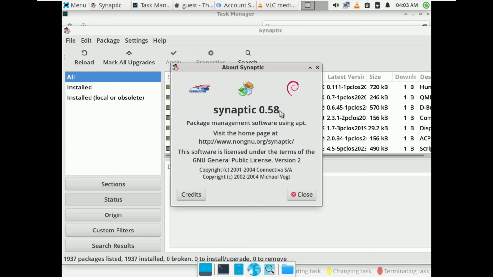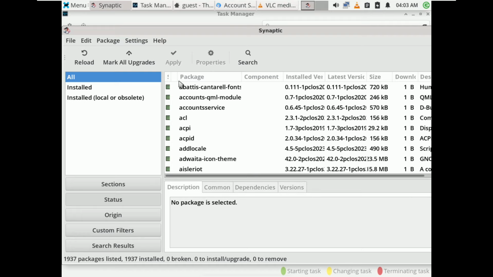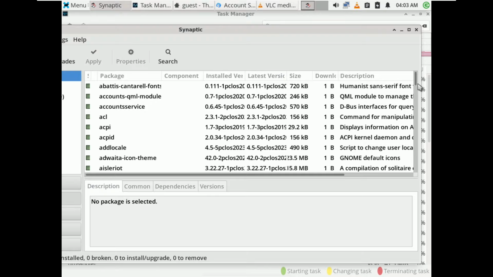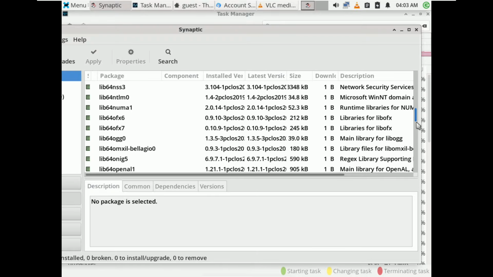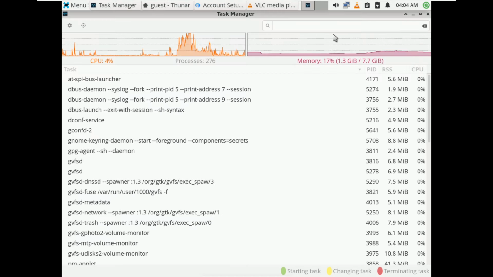And about the Synaptic Package Manager, you don't get the latest version, 0.58. I don't know whether it's an old version or way older. The latest version should be like 0.91.3 or 2, something like that. So these are all the packages. Installed packages will be right here. You just need to scroll down, and you should be seeing all the installed packages. And let me close it.